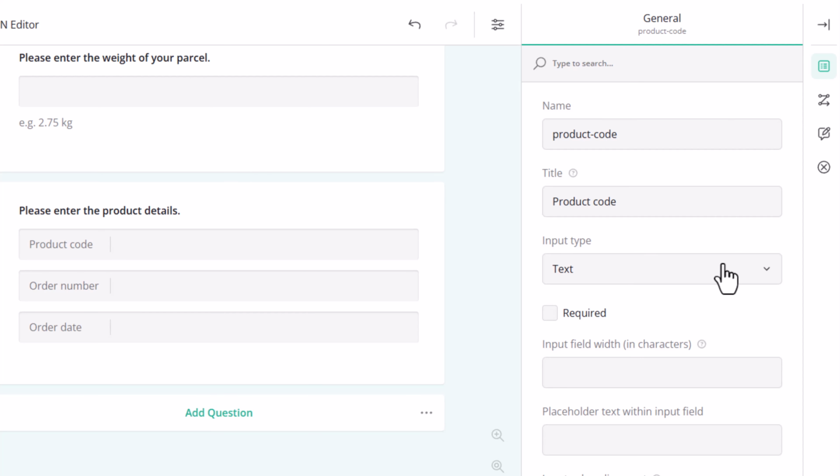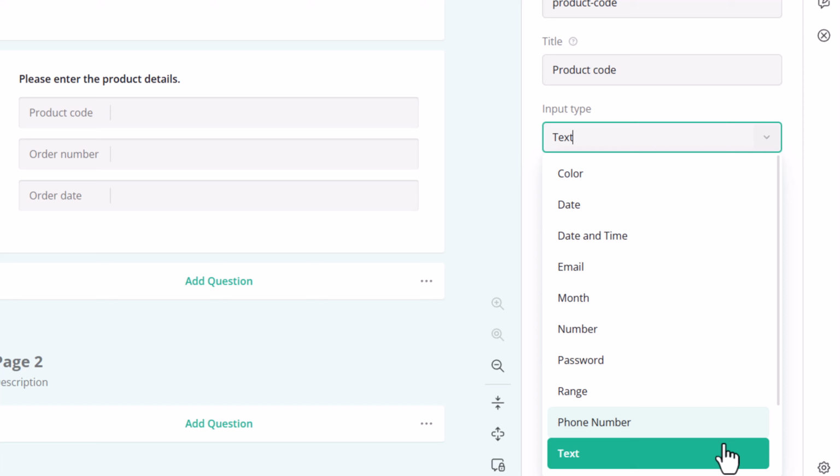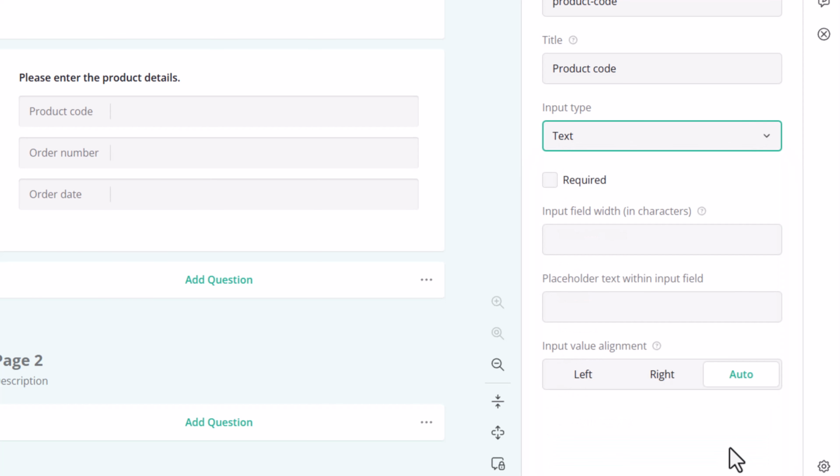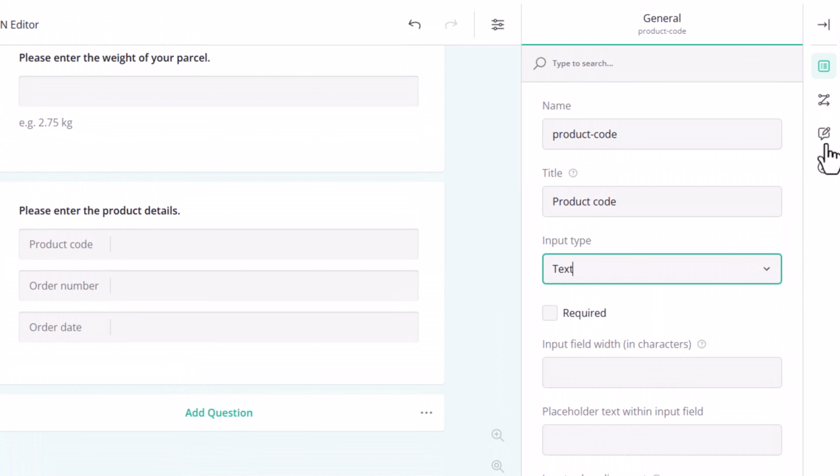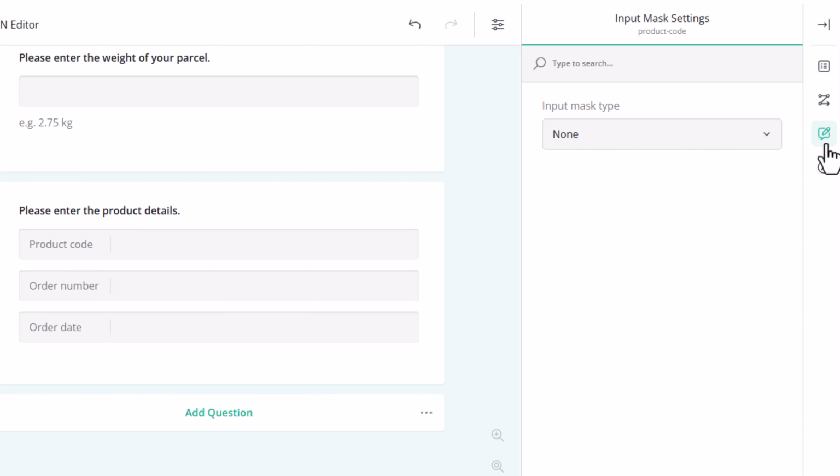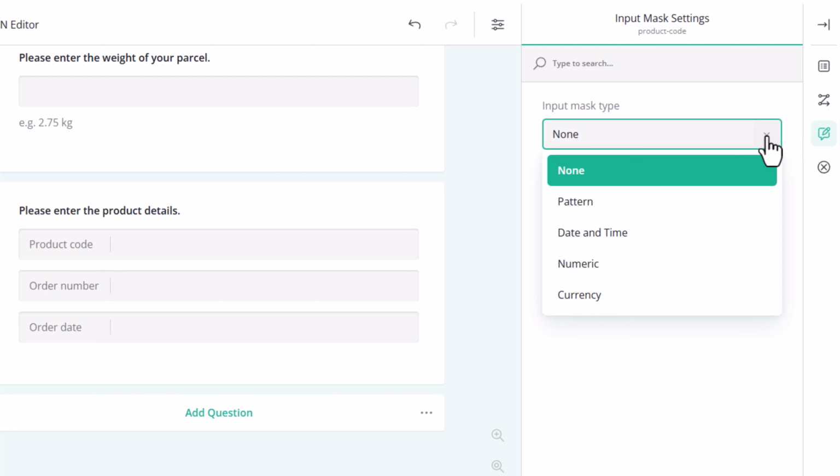Locate the input type property and make sure it's set to text. Then go to Input Mask Settings, find the Input Mask Type property and choose a mask from the drop-down. This time, let's select Pattern and enter a sample pattern, for example, the product code.